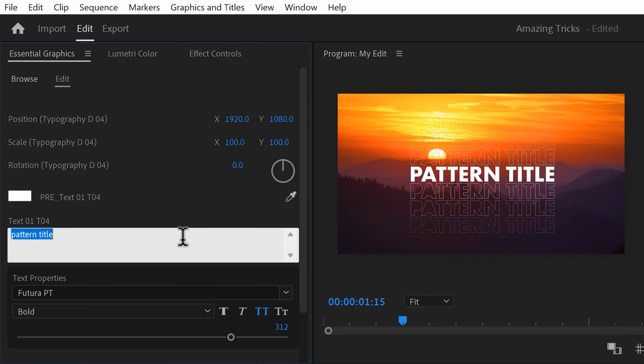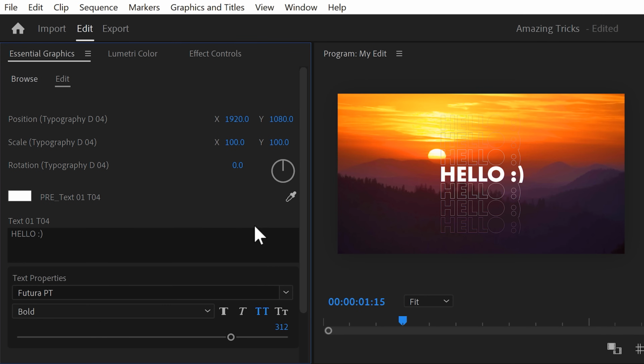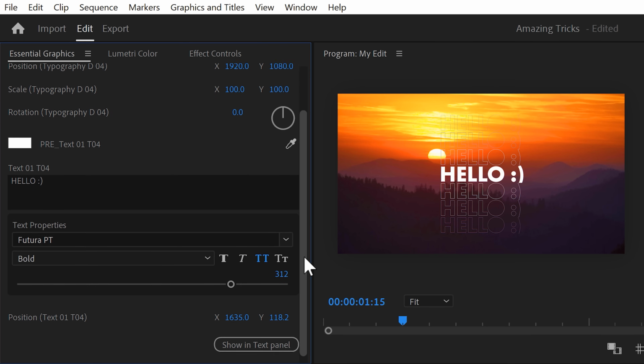Now you can adjust the text in the essential graphics panel to your liking. Most Mogurts will allow you to adjust the font, size, position and so much more. This will save you so much time because you don't need to create these animations yourself. However, if you want me to make a video on motion graphic templates, let me know.